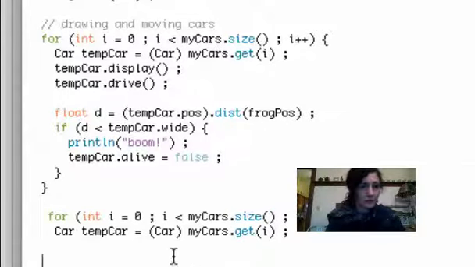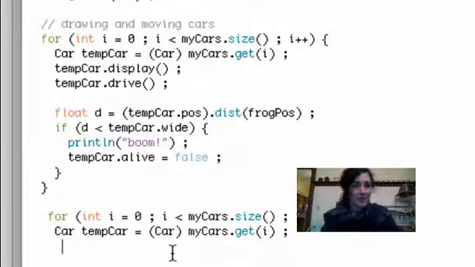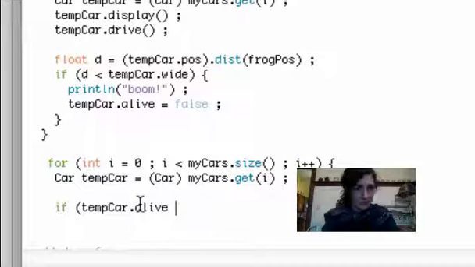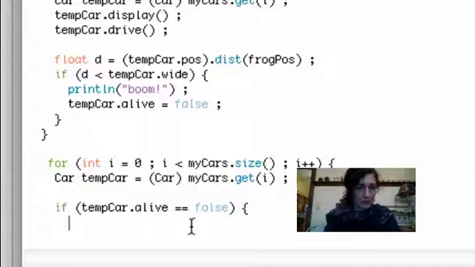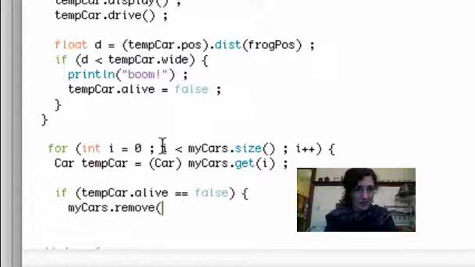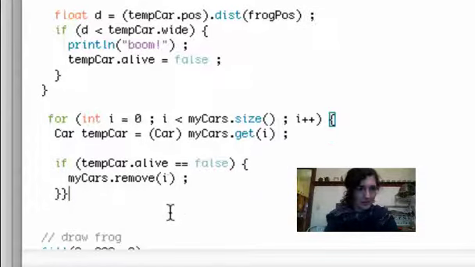Here too, mycars.size. Okay, so how do you think you check to see if a car is alive? This particular temp car. If tempcar.alive equals true, or sorry, equals false, then we're gonna kill it. We're gonna remove it. So remember, the command was remove. Cars dot remove. Which car? The ith car. Pretty cool, huh? And that should be it.